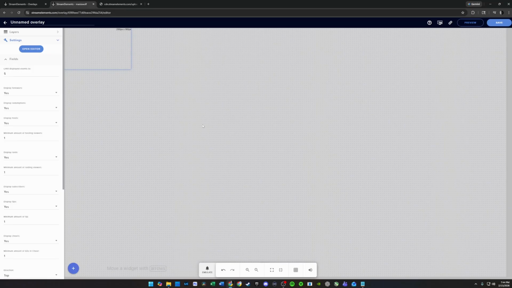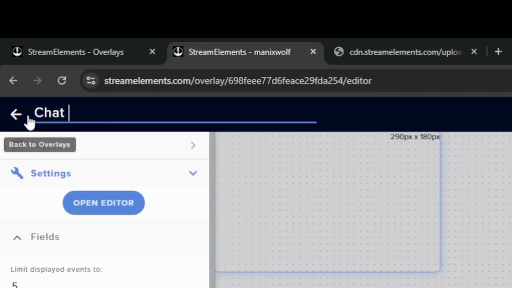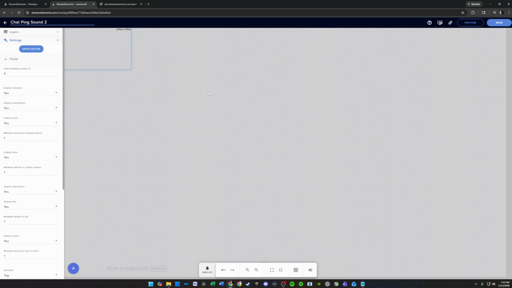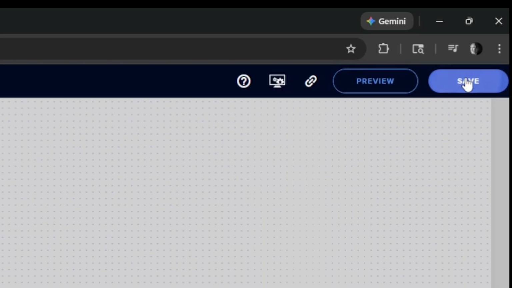You're back to this empty desktop. In the upper left corner, you're going to want to rename this to something that you're going to remember what this is. So we're going to call this chat ping sound. I'm going to call it chat ping sound 2 because I already have one, but you can probably just call it chat ping sound. Then on the far right of the screen, you're going to click save.